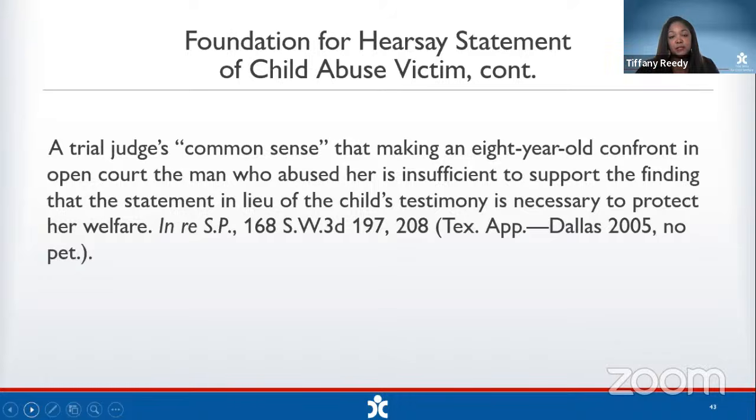So you want to make sure that your judges in all of our jurisdictions are going through this analysis and making the necessary findings. Something also I want to touch on that I did not, about the reliability.